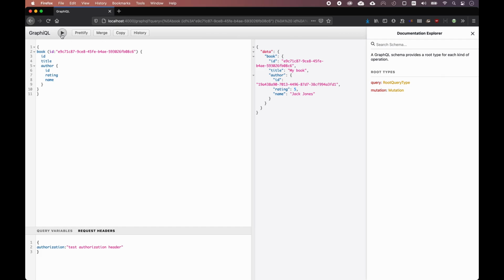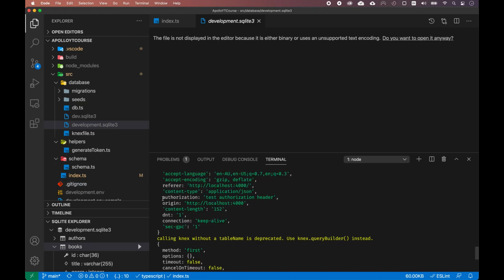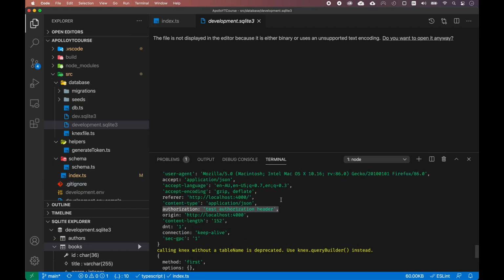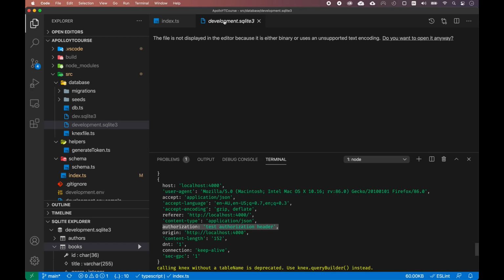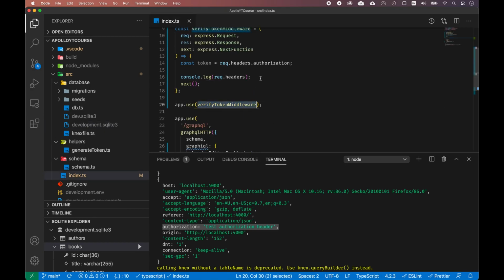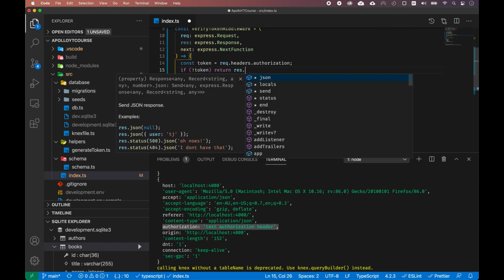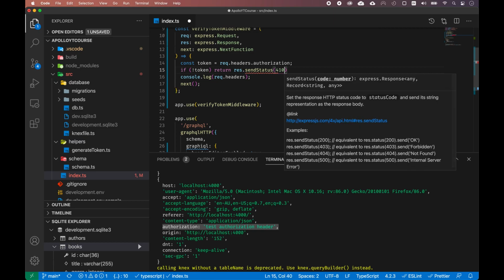And when I do a request now, well, this one has to be in quotes. Okay, I can get this token through the header, so I can just customize the headers that are being sent through the GraphQL client. So what we want to do, in the authorization, is put our token, and then the next thing we want to do is say, if not token, return res.sendStatus(401).